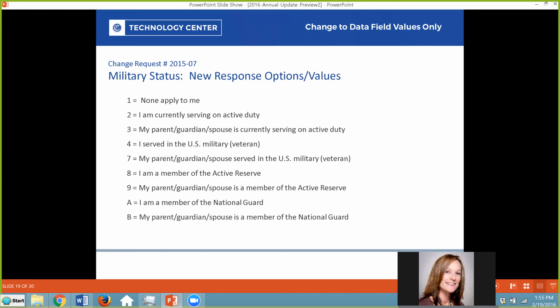We took out the 1 year and we said, I served in the U.S. military. It can be any time. We're going to capture that with the discharge date field. 7 is my parent or guardian served in the military. Same thing, we're going to find out the dates from their discharge date field. 8 now is I'm a member of the reserve. 9, my parent or guardian was a member of the reserve. This aligns to MIS. A, I am a member of the National Guard. B, my parent or guardian is a member.